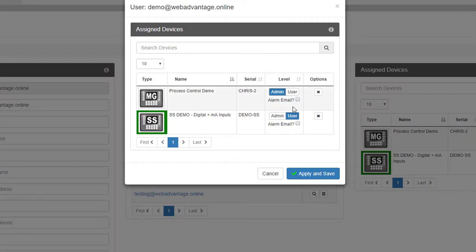You may also toggle between admin or user permissions for any controller assigned to this user by clicking on the Admin or User button. To enable alarm emails for this user ID from the Assign Devices window, click on the Alarm Email checkbox. Note that you won't receive any alarms until you set up what alarms you want to send from within the controller.